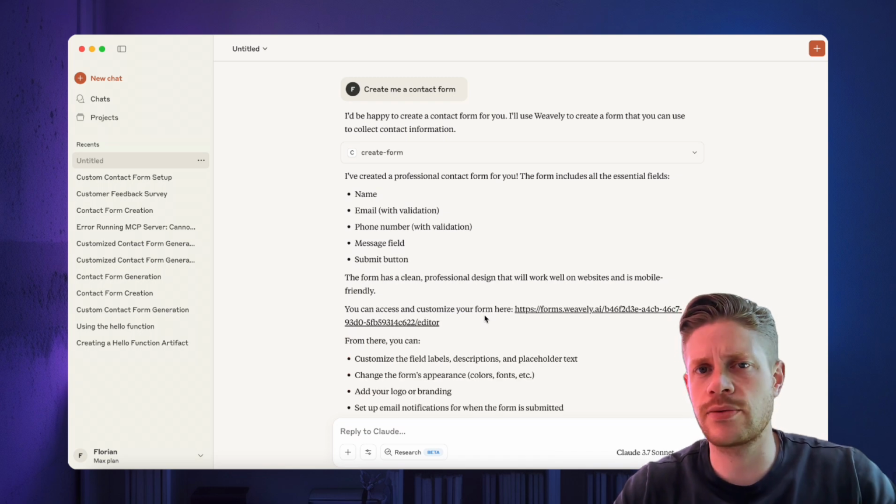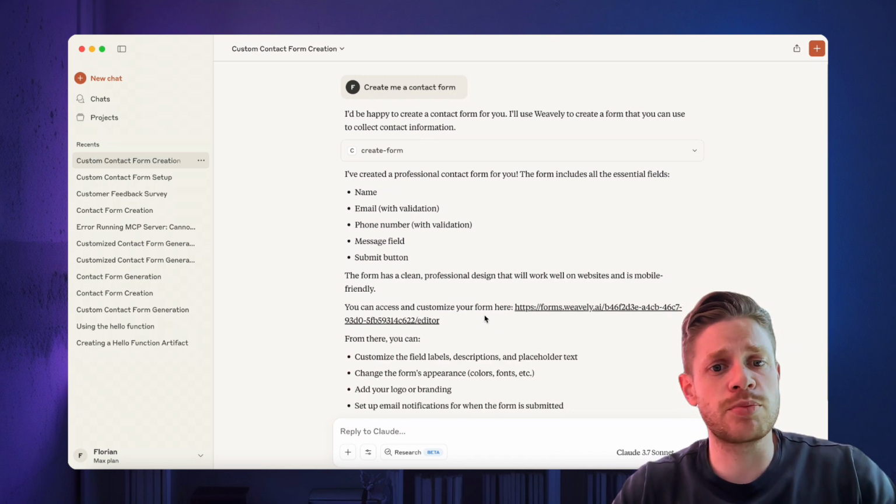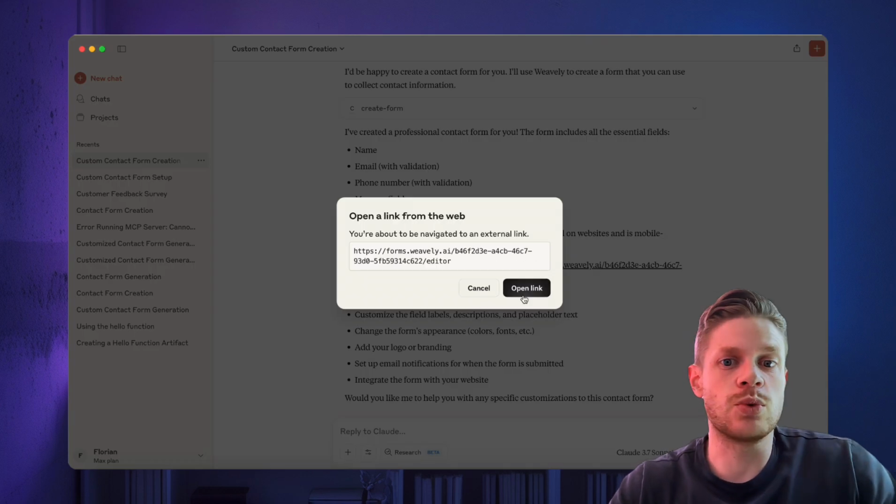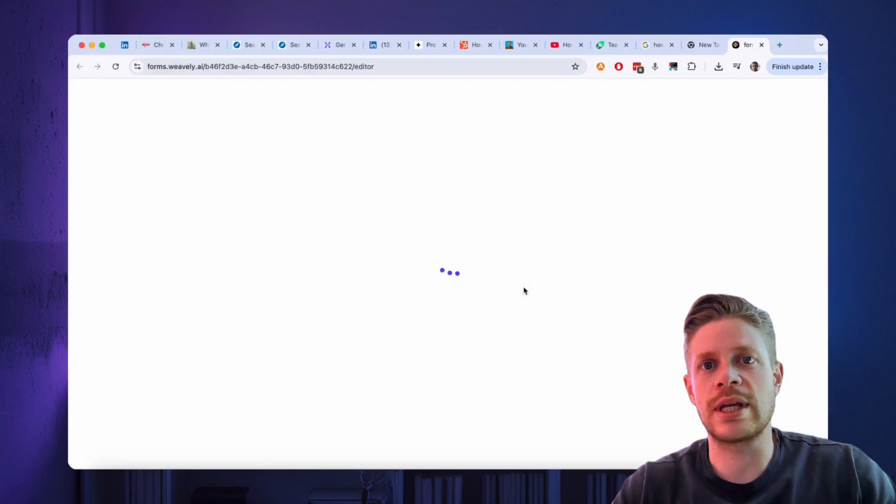So it's a lot easier if you have Max. Hopefully we'll get to Pro soon because Max is still pretty expensive, but essentially that's the way that you set up MCP servers in Claude, in the free tier and in paying tiers.